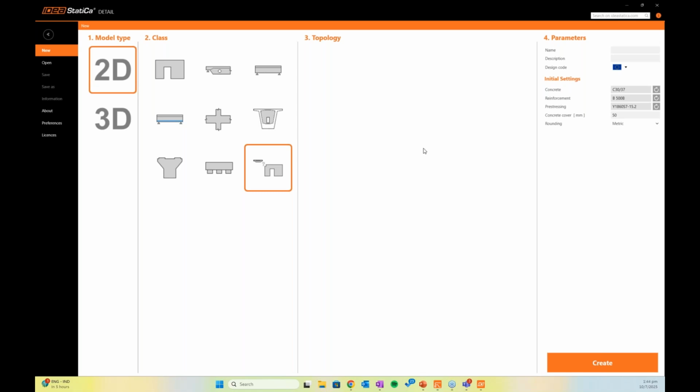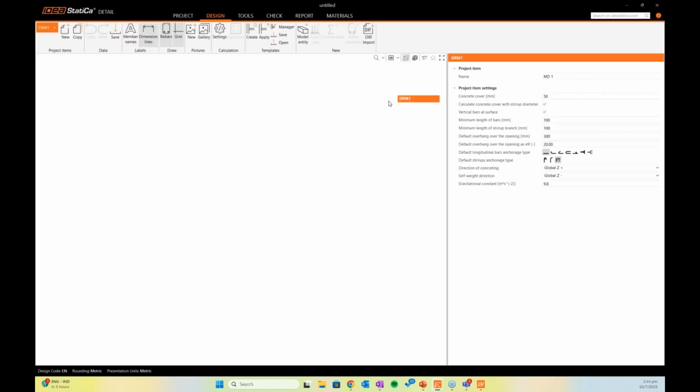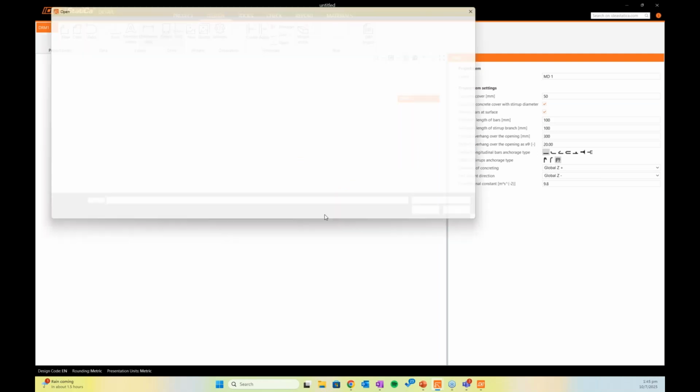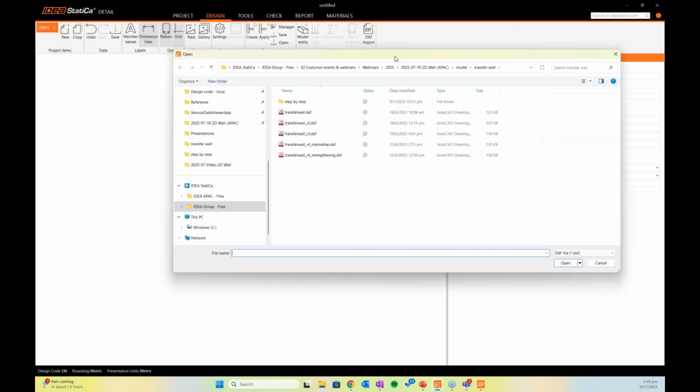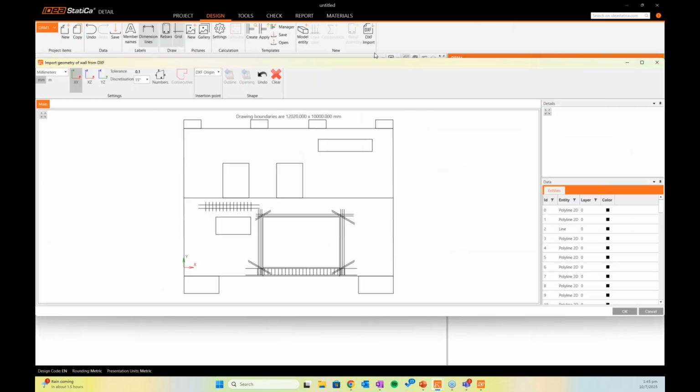Right, so let's just wait. Okay, so as you can see, we are starting with a blank screen here. Now, in IDEA StatiCa, you have a choice to actually import your geometry from a DXF. This is what I'm going to do. Just open my DXF here.